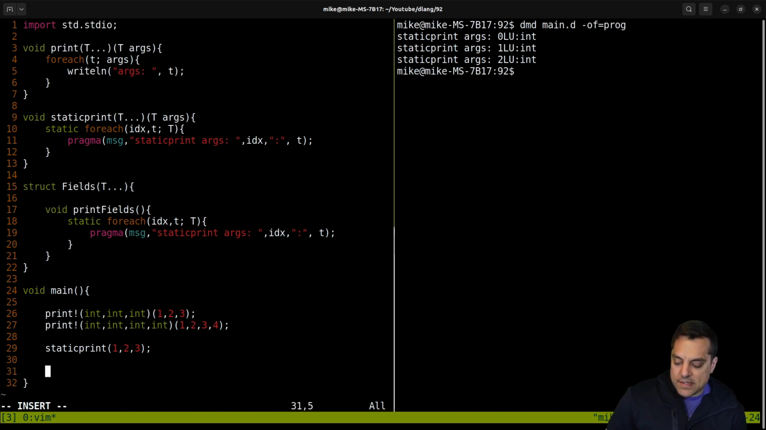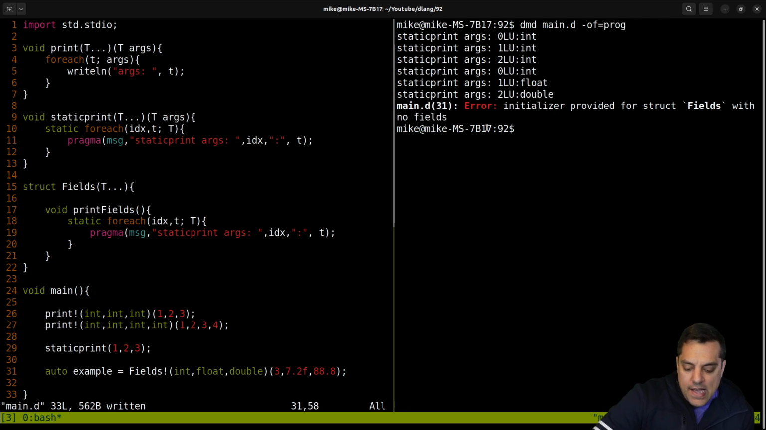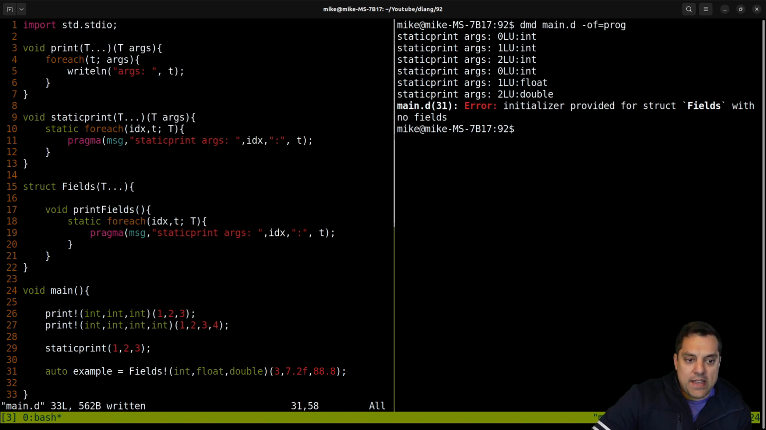And how would we instantiate this struct with our fields? Well, probably what I want to do is something similar. And I'm just going to use auto to make my life easier. Let's just call this example. I'll have fields here. Let's say an int, an int, an int, and an int. Or actually, let's make it an int, a float, and a double, just so it's a little bit more distinct. And I'll have 3, 7.2 with an F, and 88.8 or something like that. Okay, let's see if we're still compiling. And what's it saying here? Initializer provided for struct fields with no fields. Okay, interesting.